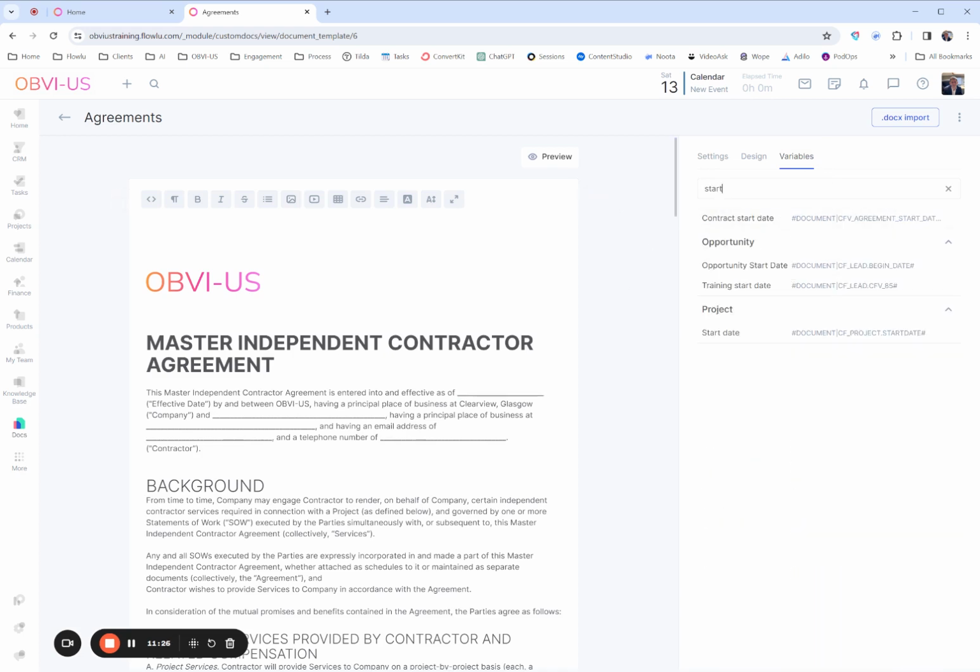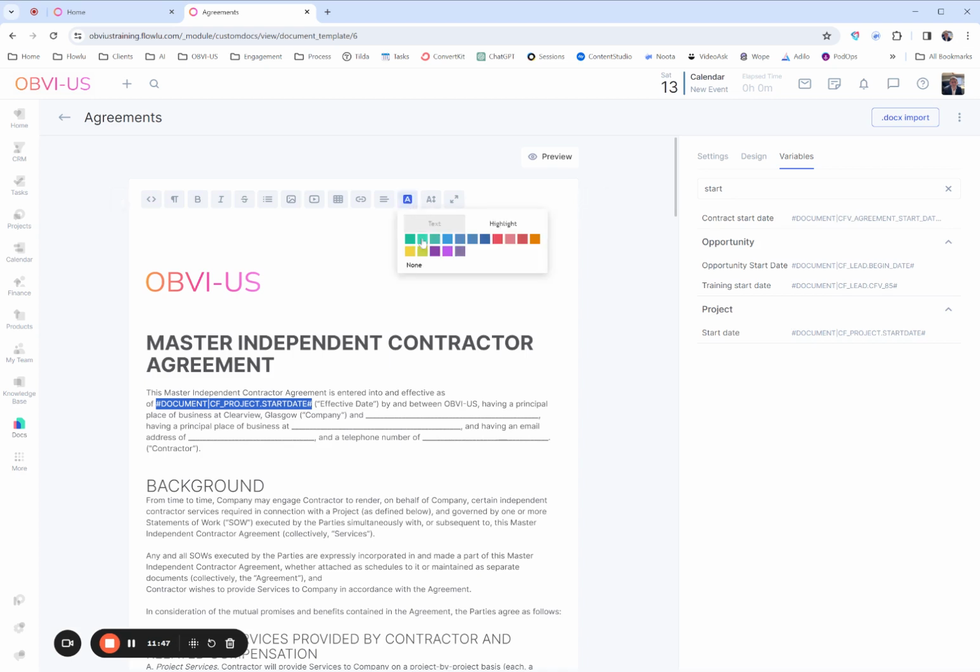So I'm going to type in start, right? And I'm going to click on that. And just put that there. And just for ease of us seeing it, I'm going to make this a bright pink so it stands out. Okay, like so. And our principal address, and we want now to find the account name.